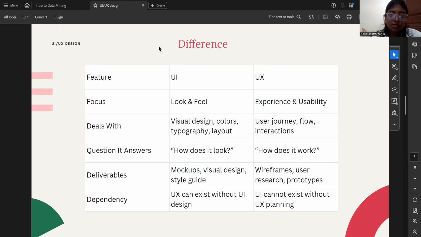UI deals with the visual design, colors, typography, and layout, whereas UX deals with the user journey, flow, and interactions. Now, UI answers questions like how does it look? UX answers questions like how does it work? Now, the deliverables that we get. UI gives us mockups, visual design, and style guide, whereas with UX, we get wireframes, user research, and prototypes. Now, UX can exist without UI design, but UI cannot exist without UX planning because you need the engine to actually design the car, right? So that's the basic difference.